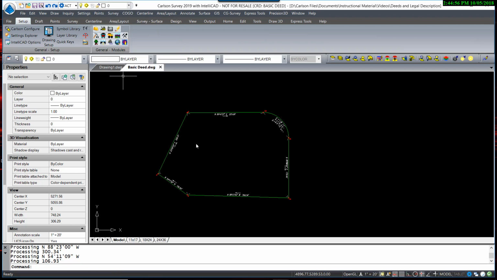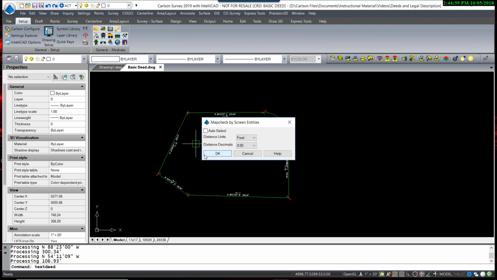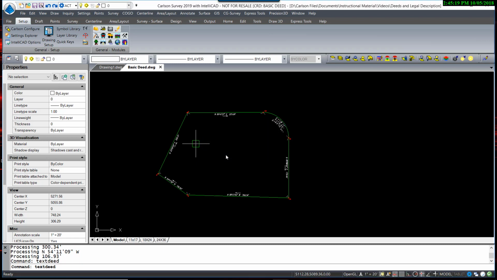So I select by screen entities, and the program first prompts for units and precision for the report. I'm going to accept these settings as is and hit OK. The program prompts to select the line work to process. I select the boundary line, and then it prompts me to select a sample text. I can select any text here, because what it is identifying is the layer that the text is on. In my case, all the bearings, distances, and curve information are all on the same layer.